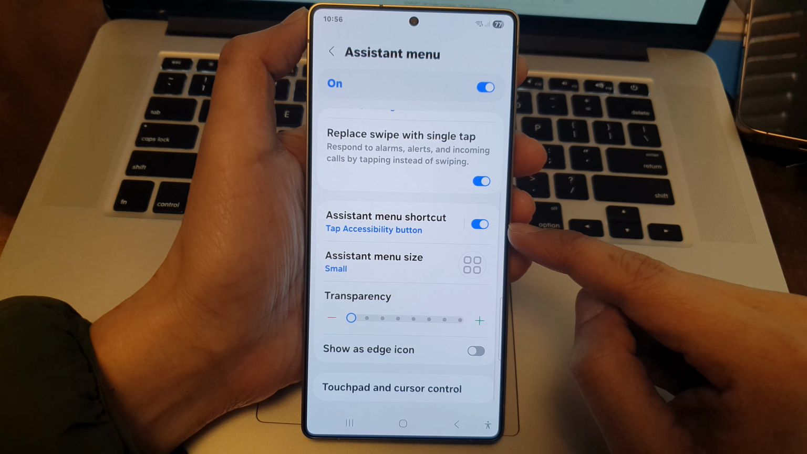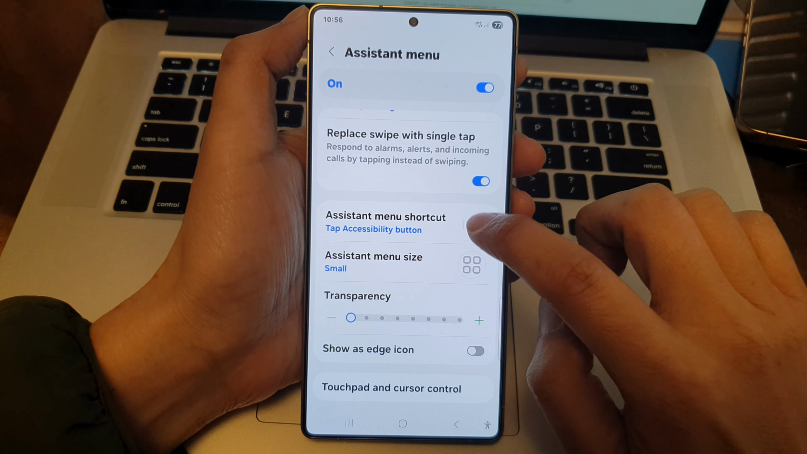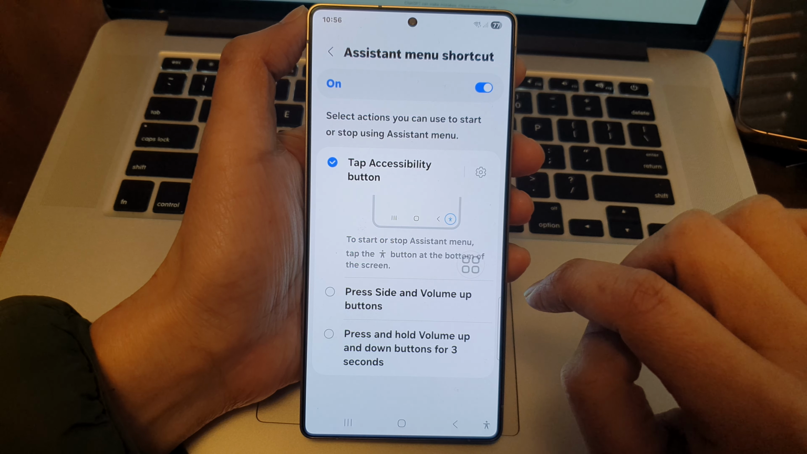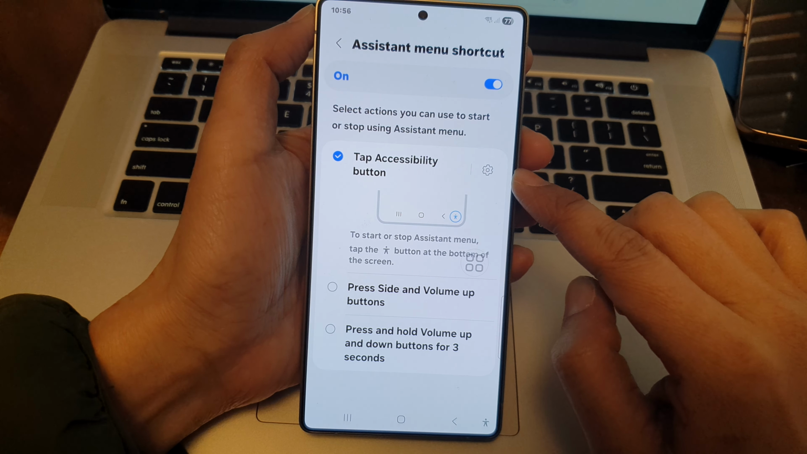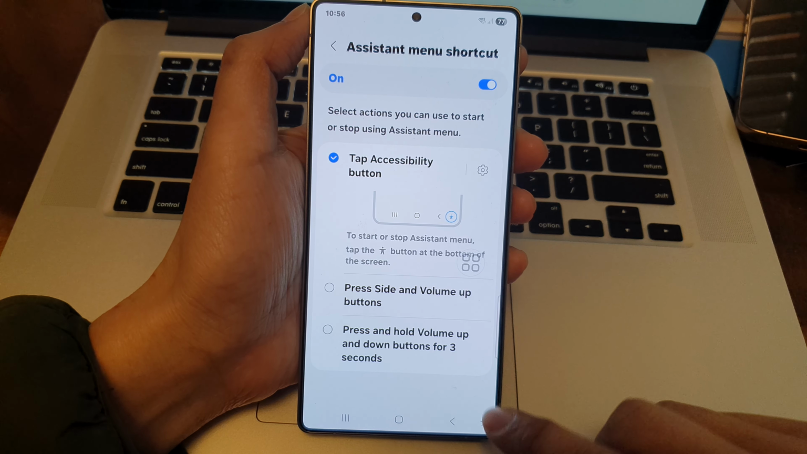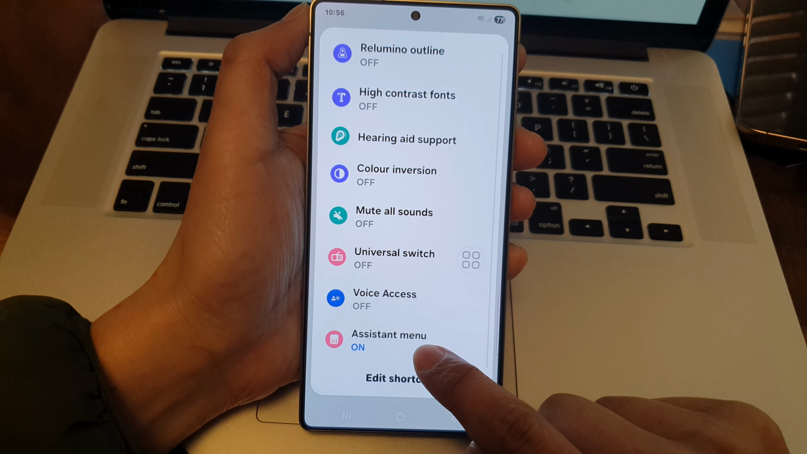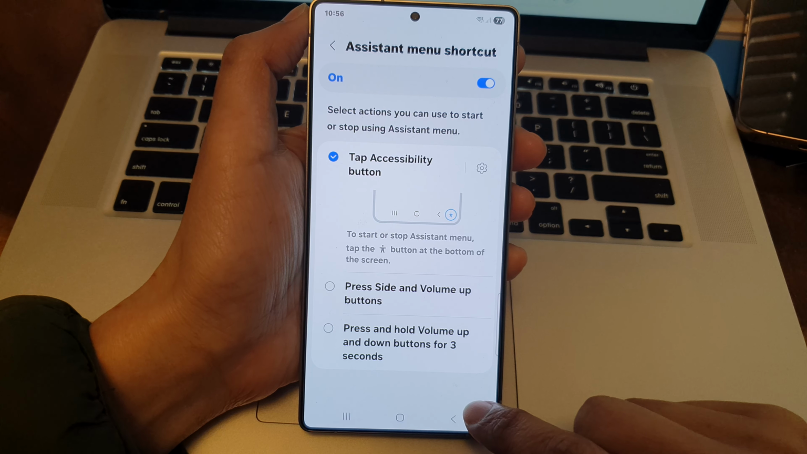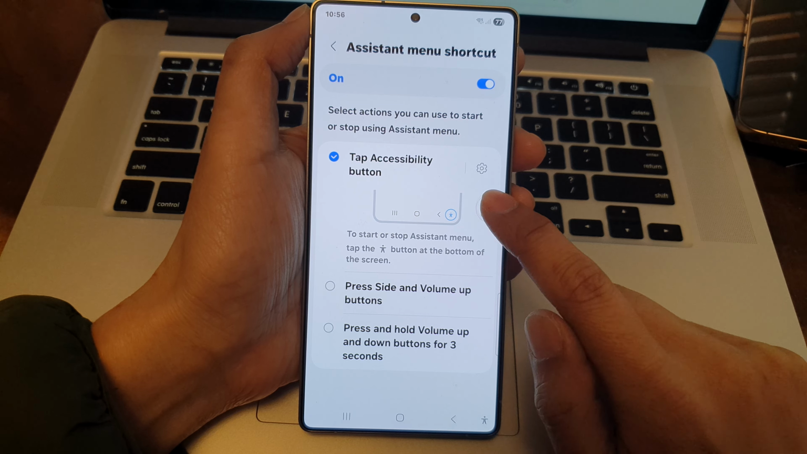Next is the assistant menu shortcut. So you can turn it on or switch it off. Once you turn it on, tap on the left hand side panel. And here you have 3 different options. Tap accessibility button. You can add a shortcut to the accessibility button down here. And here you can see it has the assistant menu. I can tap on that to turn on or switch off the assistant menu. Here I tap on it to turn it back on.